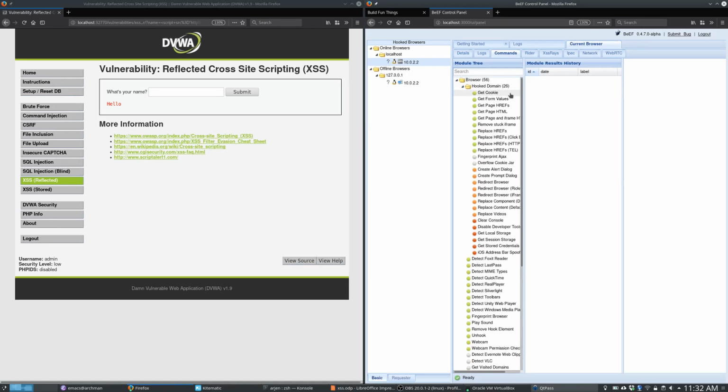Let's first try and get a cookie from the website. You click cookie and then you click execute. After a little while, a command will show up. You click it and it will already have all the contents of the cookie from the browser that we're talking to. You can also manipulate the website that the user is currently looking at.